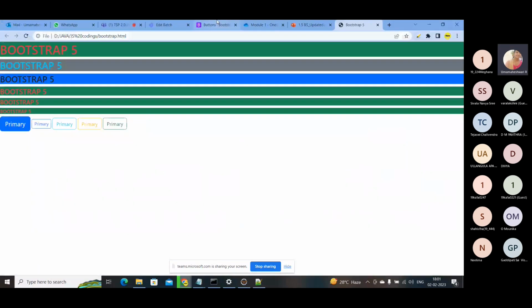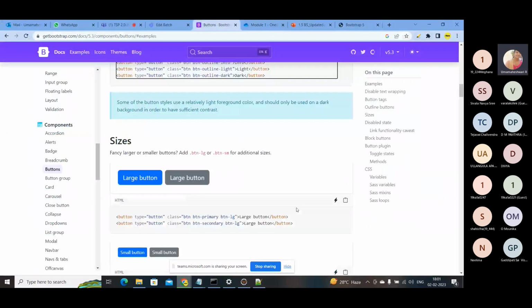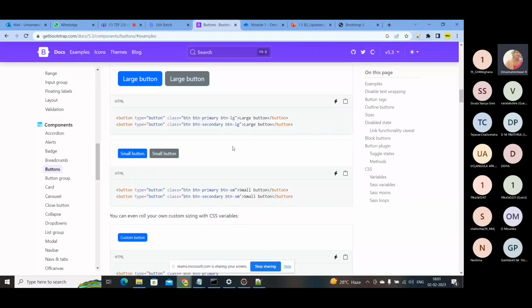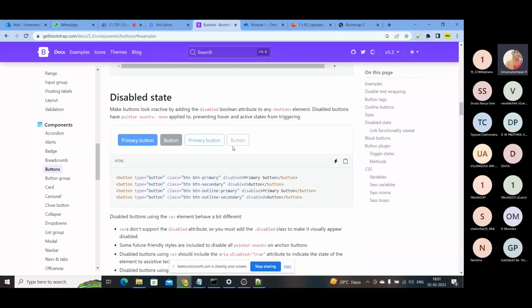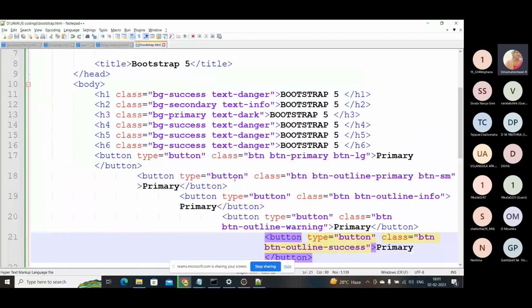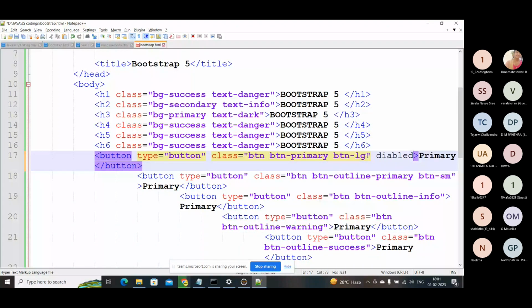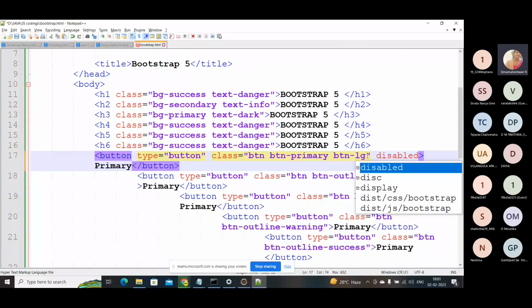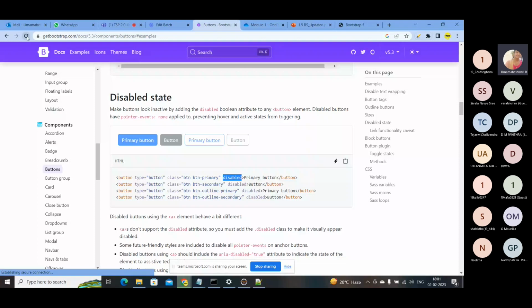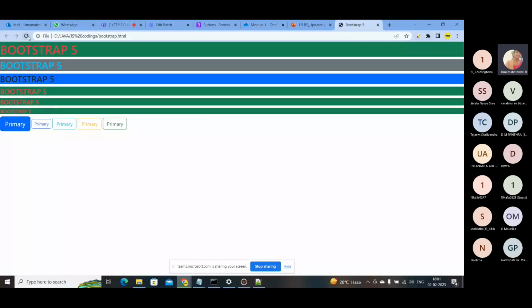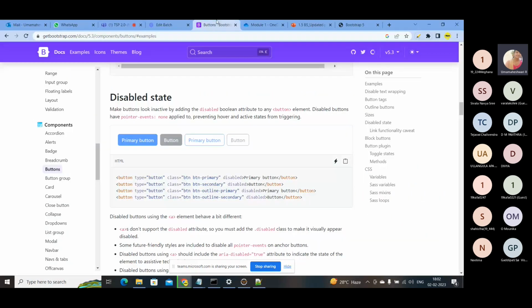Okay, and what other things can we do? Sizes we already discussed. We need to use btn-lg and small. And for disabled, you have to use the Boolean attribute. If it is active, you have to use active. So I'm giving this as disabled. If you run this, you can see nothing has been changed here. But if you click on this, something should be displayed, right? But it is not displaying anything. So that is called the Boolean attribute. You can use that as well.